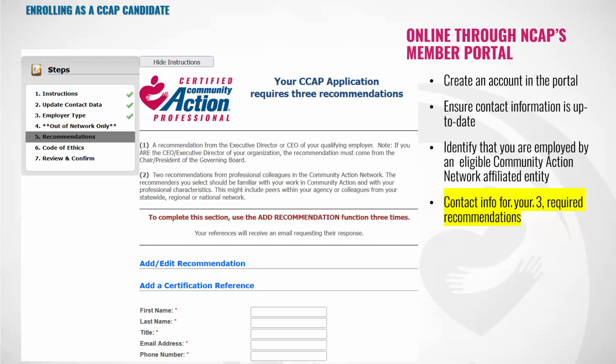Now, here's how this system works. And this is another thing that is not yesterday's CCAP program. When you put their names in, you'll put them in one at a time. You can probably see on this screen, it says add or edit a recommendation. And then when you click that, it brings up this add a certificate or certification reference. You're going to fill in that person's first name, last name, their title, their email address, and a phone number.